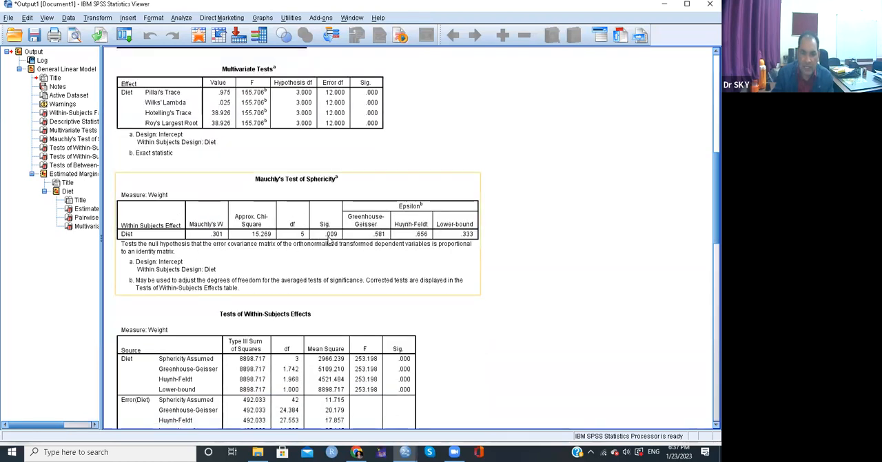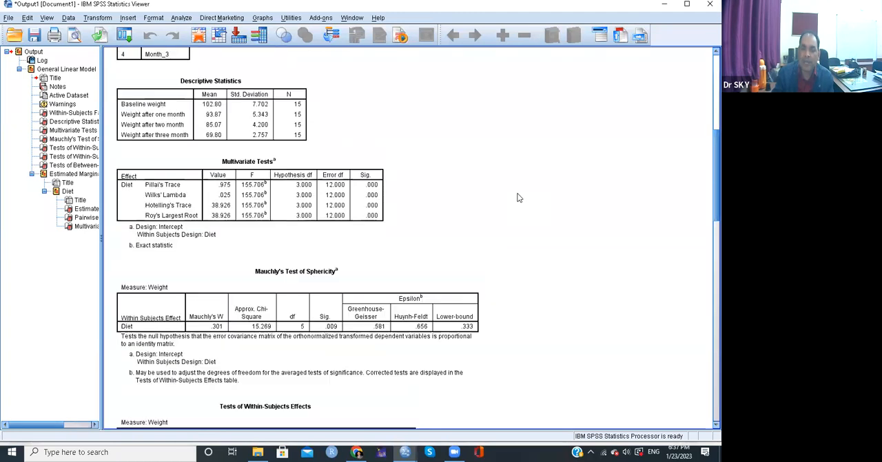So you can see here it is going to be significant because the p-value is less than 0.05. So here it is shown that the variance for all the 4 groups are not same.